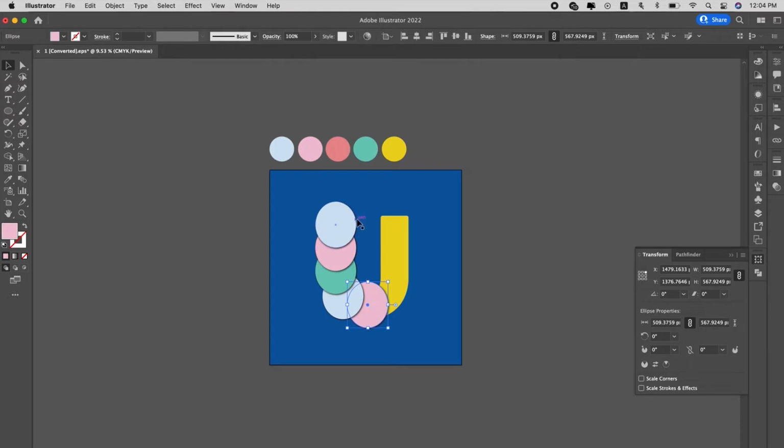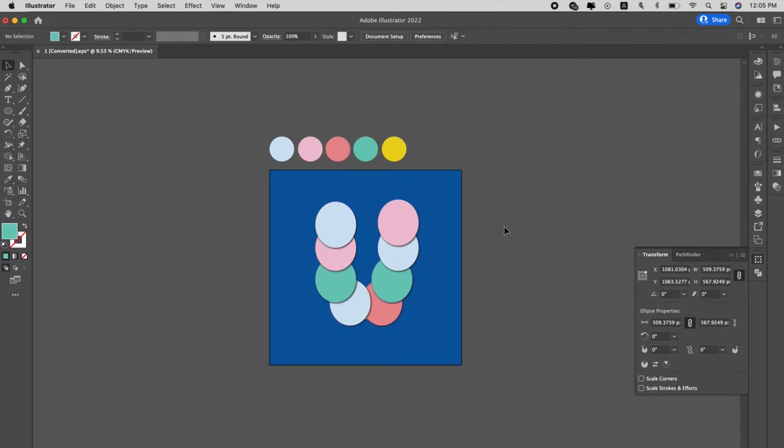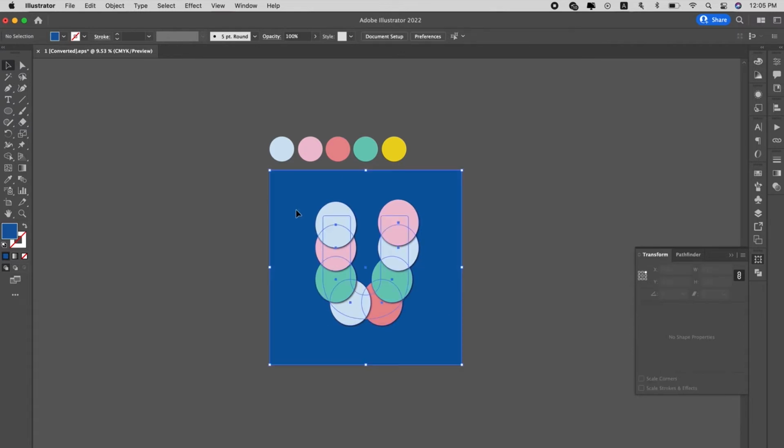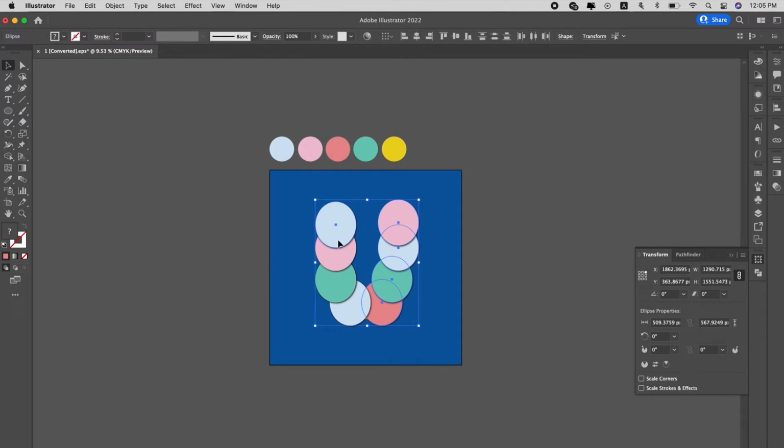Okay, let's duplicate. I have to find ways to cover the entire U shape. So let's shift all the circles a little bit, block the background because I don't want to move it. Okay, now we'll just select all the shapes and group it together.